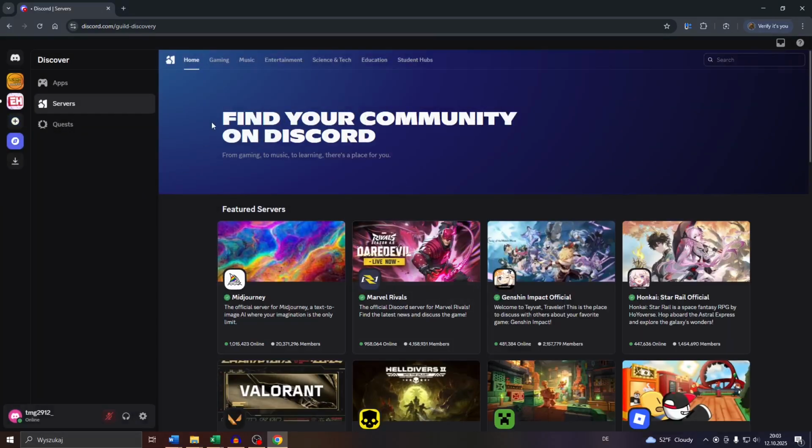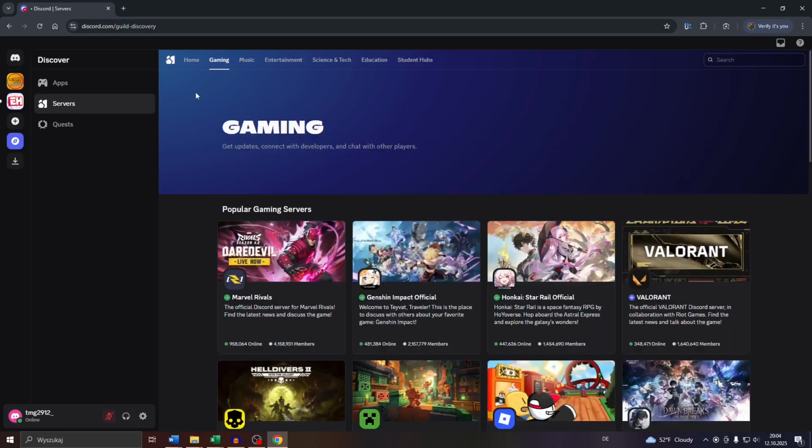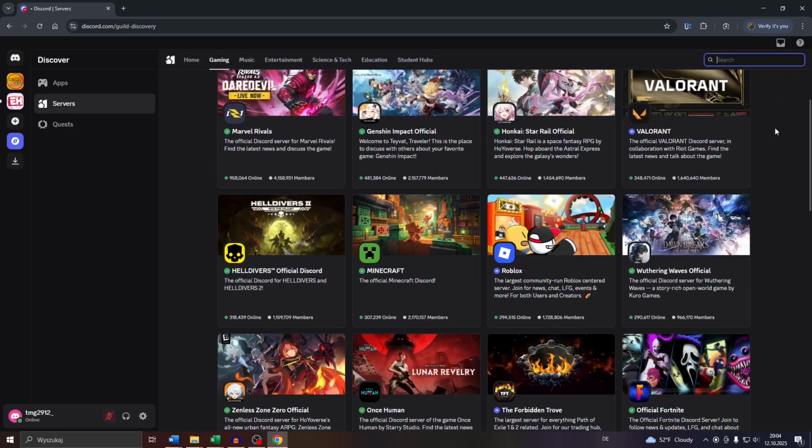And last but not least, simply go through these categories here at the top, like science and tech or gaming. So let me go with the gaming Discord server. Go through that list. You may also use the search bar at the top to search for a specific server on Discord. Let me go, for example, with, let's say, Roblox. Click into it. And last but not least, find the join button.